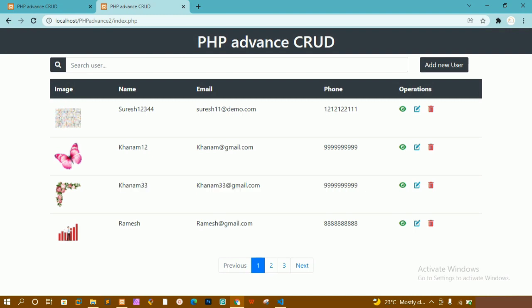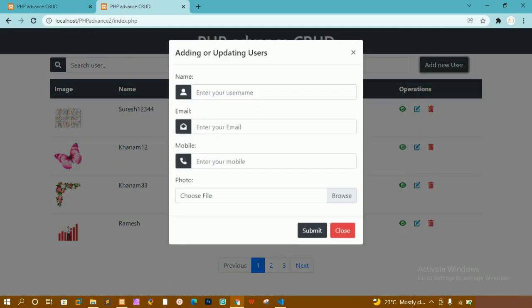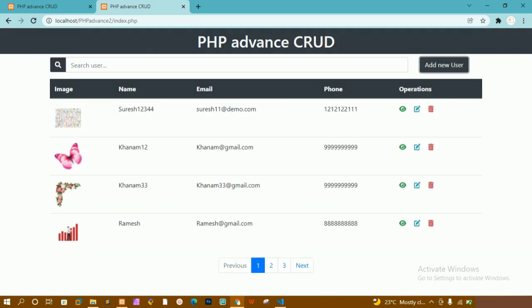If you had not cleaned your form, then whenever you click on this add new user button, all the fields would have been displayed. But here I have just cleaned that one. Now when I click on this, you can see the fields are empty. I don't have any data inside this one. We are just going to perform like this.